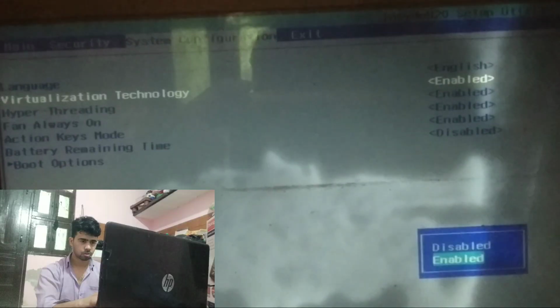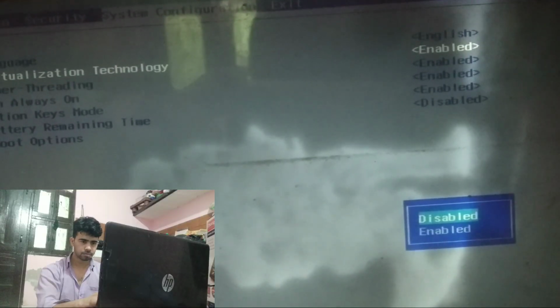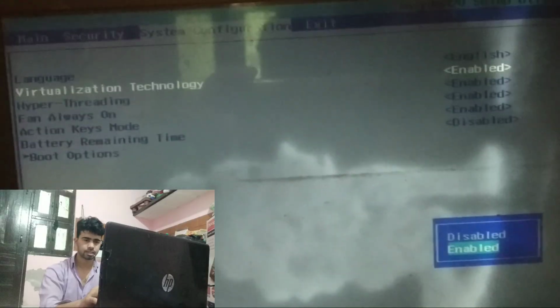First of all, restart the computer and enter BIOS settings by pressing F4, Delete or ESC. Then look for Intel Virtualization Technology or VT-x and make sure it is enabled. Save the settings and then restart your PC.